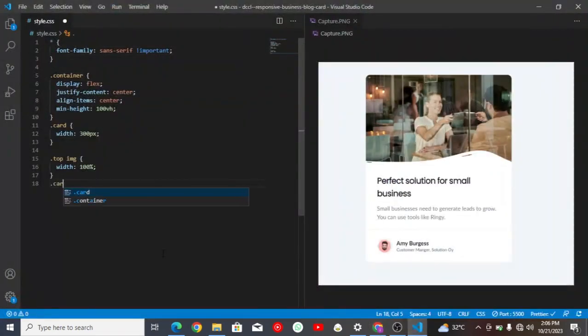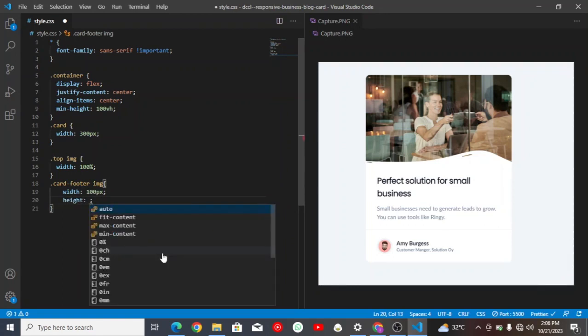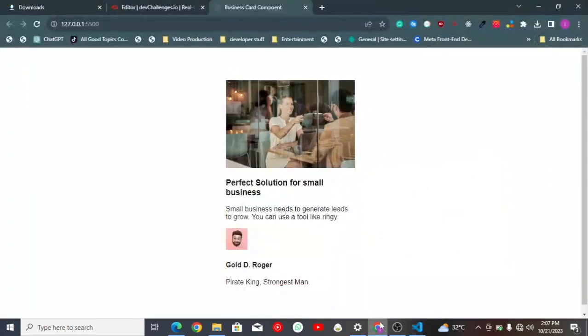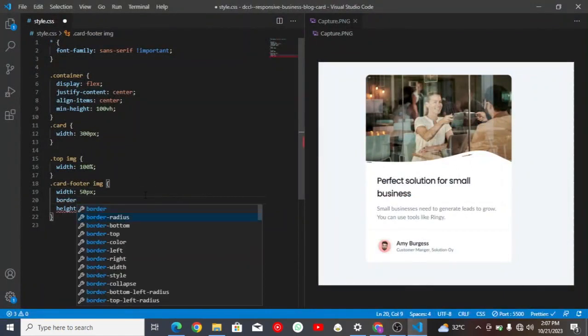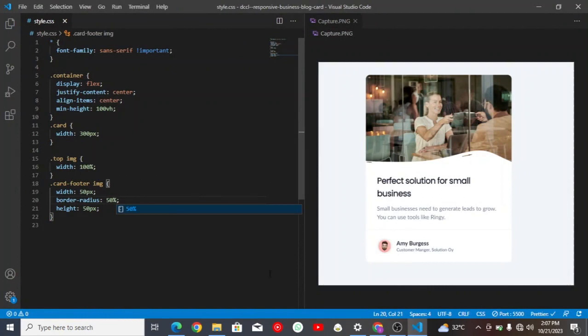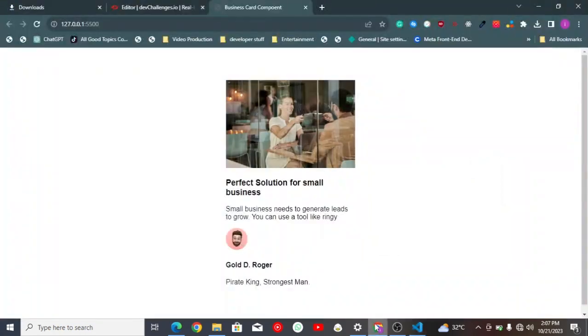So we want to say our card footer image. We'll give this one a width of 100 pixels. Sorry, or rather, I'll give it 50 pixels, a fixed width. I think that's good. Then I'm going to give it a border radius of 50%. Okay, it's looking all right.